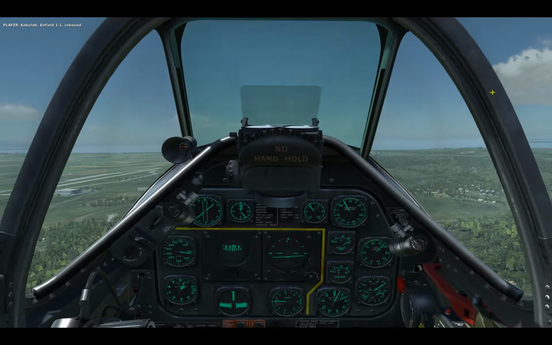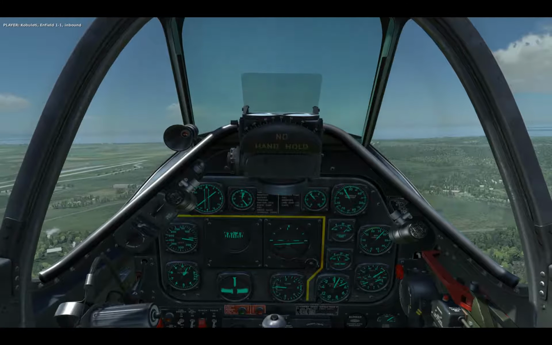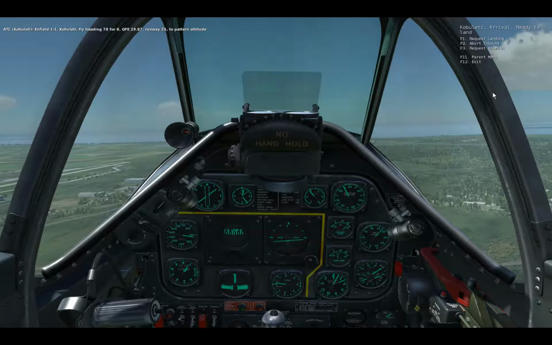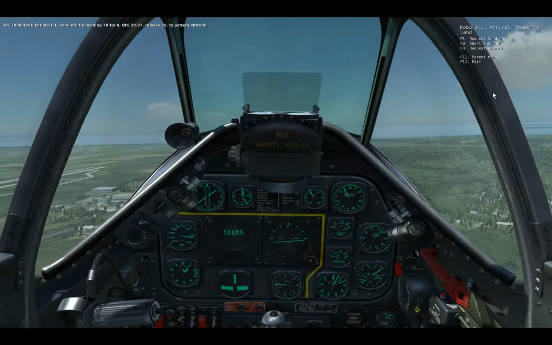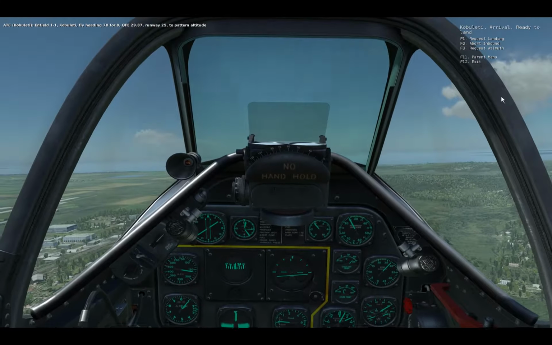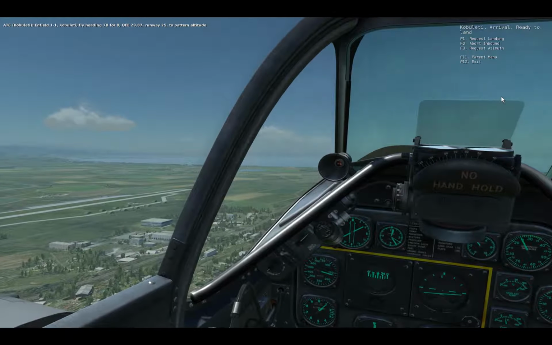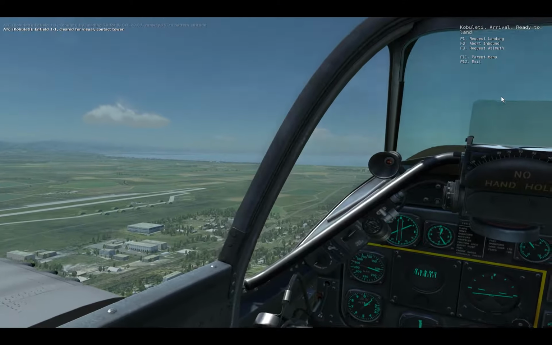Cavalletti, in field, 1-1, inbound. Field 1-1, Cavalletti, fly heading 7848, QFE 29.87, runway 25, to pattern altitude. Roger that. 1-1, cleared for visual, contact tower.